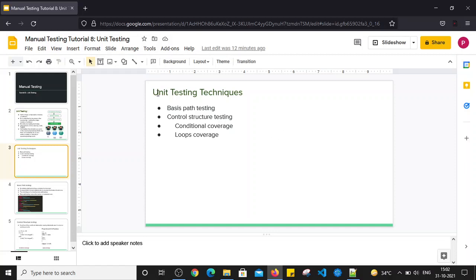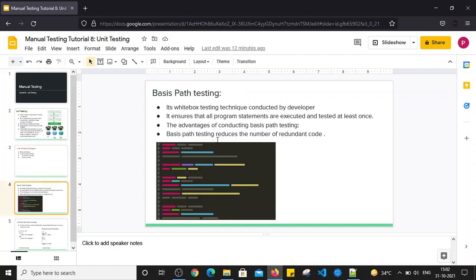So just understand this concept on a very high level. For example, there are different unit testing techniques such as basis path testing and control structure testing, which includes conditional coverage and loops coverage. So we will see on a high level what exactly basis path testing is, and what control structure testing is, which is nothing but conditional coverage and loops coverage. So the first one is basis path testing. Basis path testing is also a white box testing technique conducted by the developer.